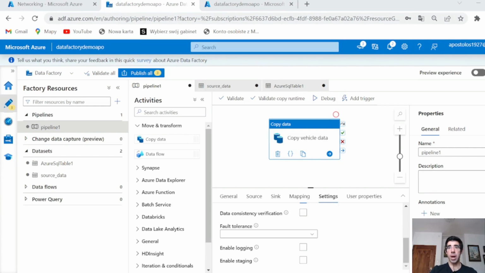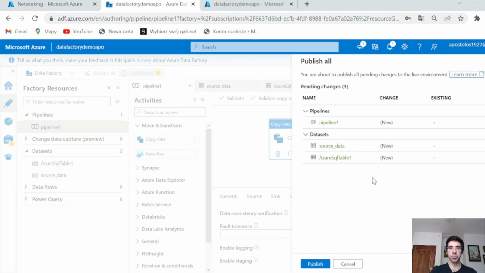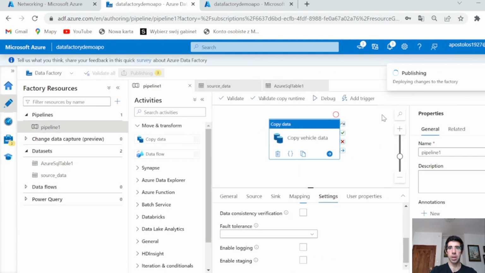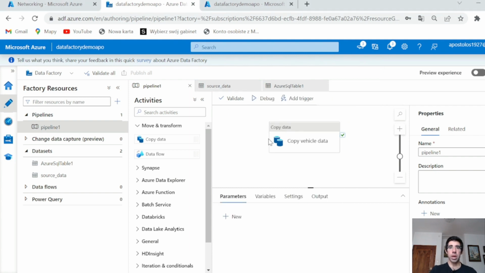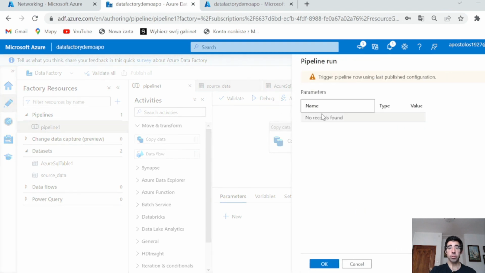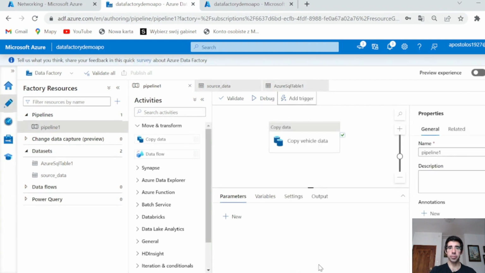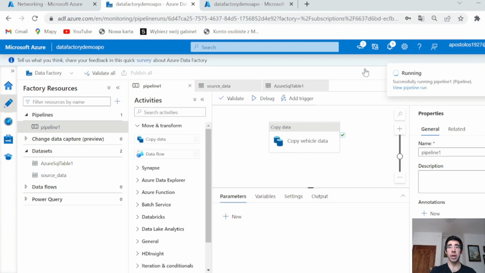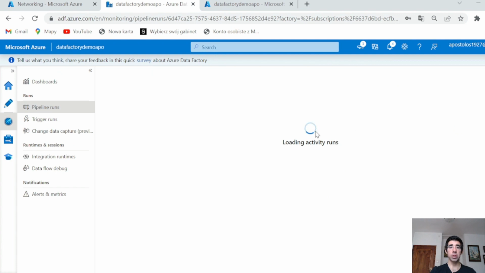Let's trigger our pipeline now so we can test it. First, we need to click on publish all. Click publish. It's publishing, it is deploying the changes. Before we are able to run our pipeline, we have to publish the changes. Okay, now that we have published our changes, we click on add trigger and trigger now. Click on OK. And this is going to run our pipeline. View pipeline run, so we can see what is running.